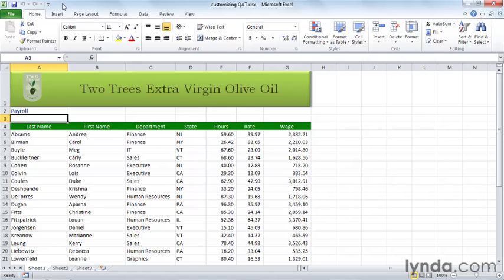The CAT works exactly the same way in all the Office 2010 applications, so if you know how to do it in Excel, then you already know how to do it in Word, PowerPoint, and the others. Now, by default, the Quick Access Toolbar has 3 commands. You have Save, Undo, and Redo.